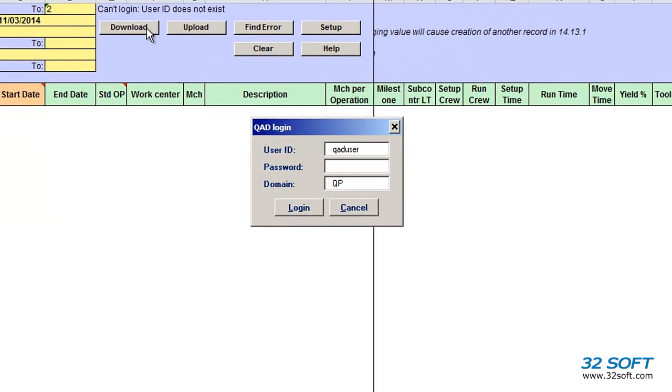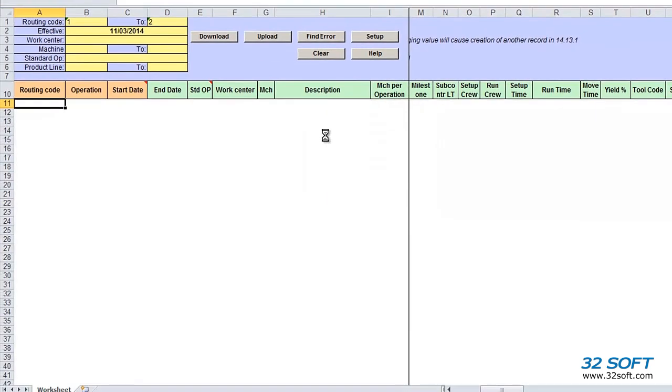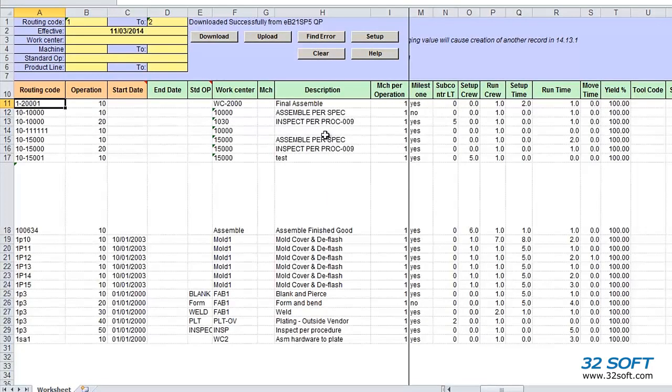The first time any of the action buttons are selected, a login screen appears, and as with all 32Soft data loaders, Routing Loader uses QAD authentication logic to validate user ID and password. The loader validates that the user has access to menu 14.13.1. Let's log in. The data is downloaded and we now see all the records that match our search criteria.